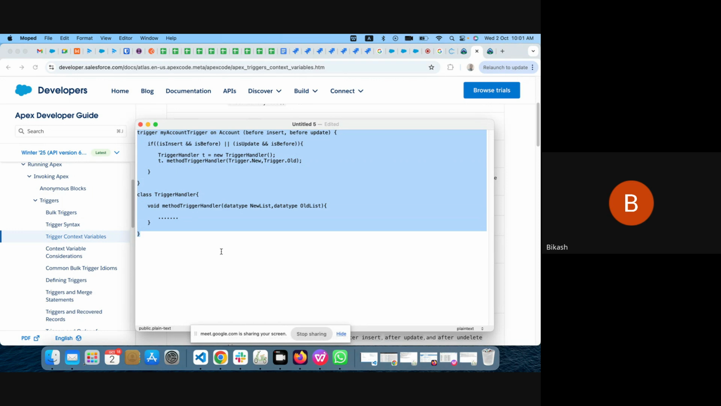Yes, sir. So don't write the logic within trigger. Always write the logic in a separate class and method and call it within trigger. How you will call it? You will use the context variables, is insert, is before, is update, is after, all these context variables. Whatever context you want to execute that logic, from there you will call that method. You must not write the logic within trigger.